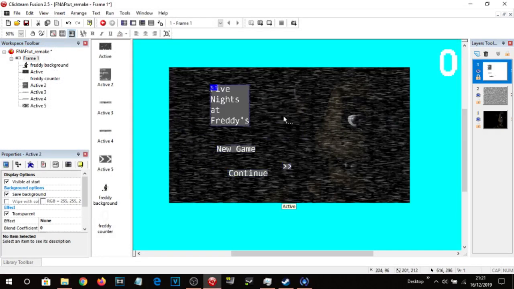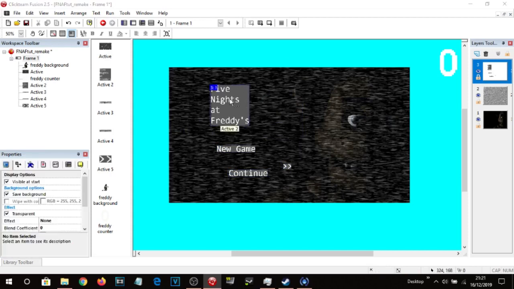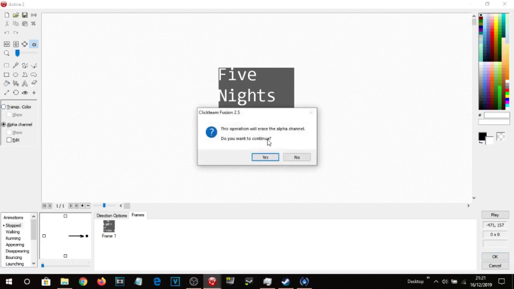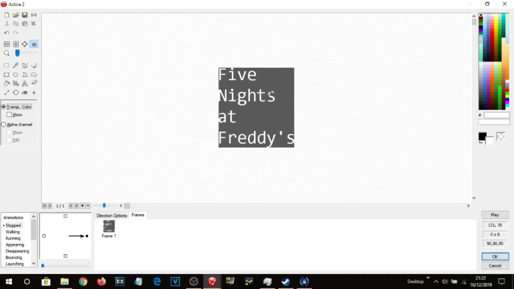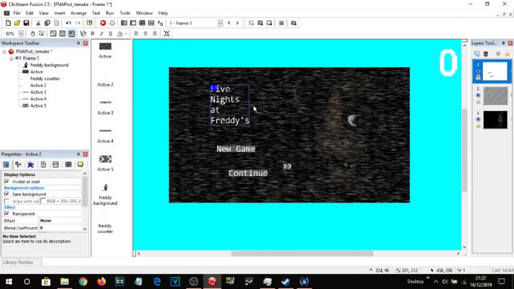Nice. So now, if you want to get rid of the background in these, just go into them and go over to where it says transparency, or you can press Y. Now we'll go to transparent color. This operation will erase the alpha channel. Yes, I do want to continue. Now all you have to do is click on the grey, and done. It's gone, so now all you can see is that.